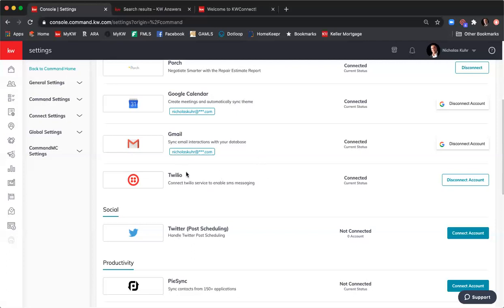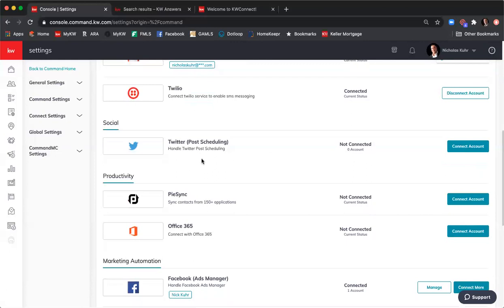I do a deep dive into Twilio and mass texting, but let me know if you have any questions about that. Continuing with social, we have our Twitter post scheduling. So similar to Facebook, if you're a big Twitter user and you have a big following, you can use that to run your business. So you can connect your account here and you can schedule when posts go live. I'm not a big Twitter user, so I don't have it connected.